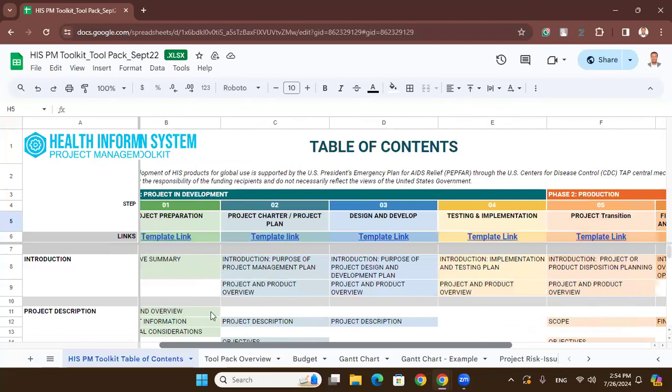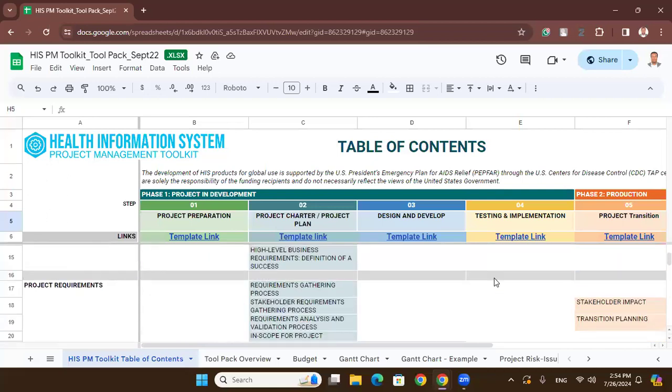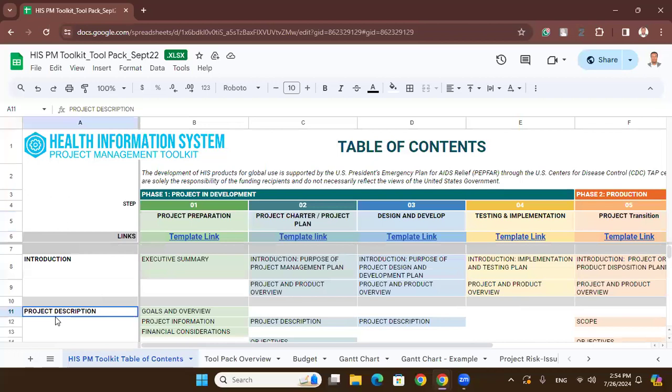The second one is introduction. So for each phase, you can have an introduction. And the third is project description. So for each goal and overview, project information, financial consideration. But for project business requirements and definition of success, as a project description in the project plan.